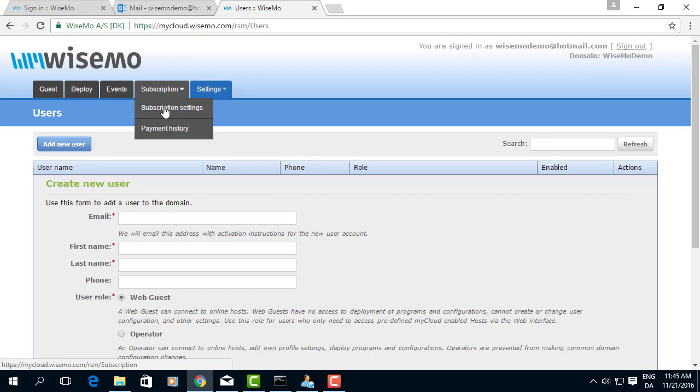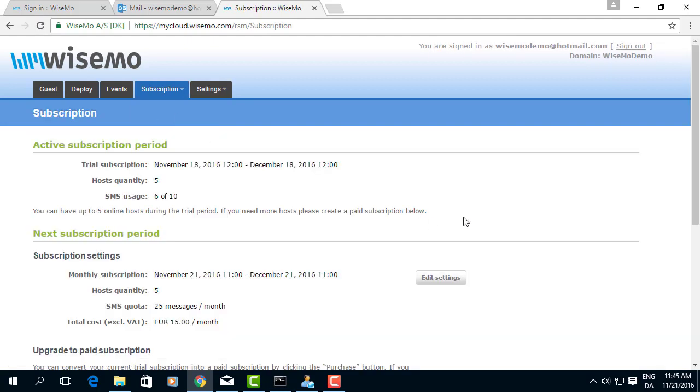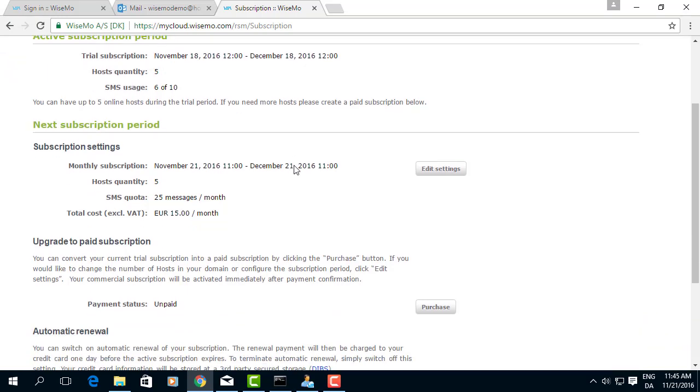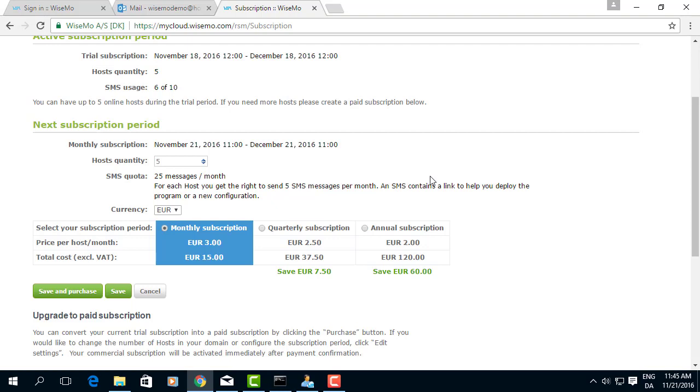To change your trial domain into a paid domain, go to the Subscription tab and select Subscription Settings. The subscription is divided into an active subscription period and the next subscription period. Here the active subscription period is trial. To change to a paid domain, go to next subscription period and click Edit Settings.